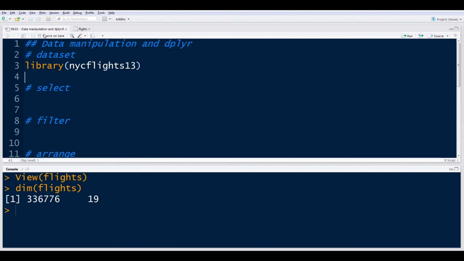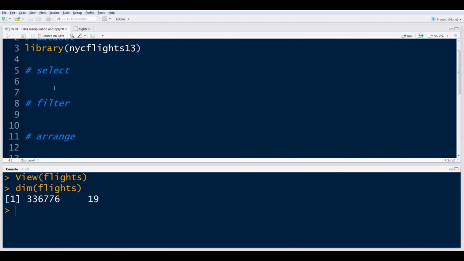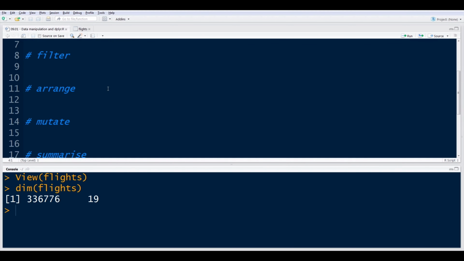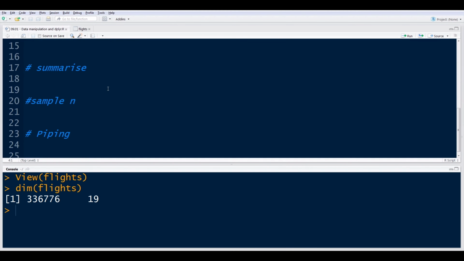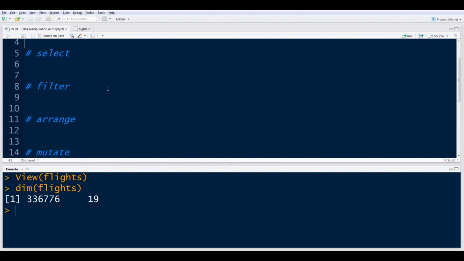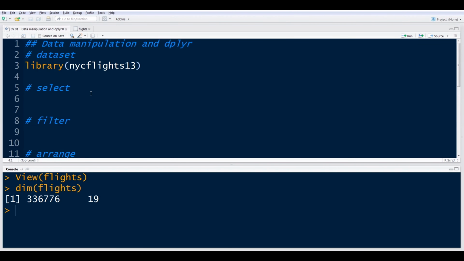So if we go back to our script and think through the various manipulations we can do to this data set, there are various verbs within the dplyr package that we use as needed whenever they're useful. So selecting, filtering, arranging, mutating, summarizing, sampling, and we'll get into piping at the end.